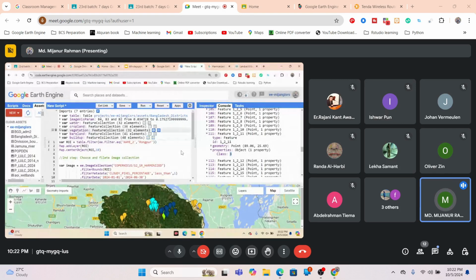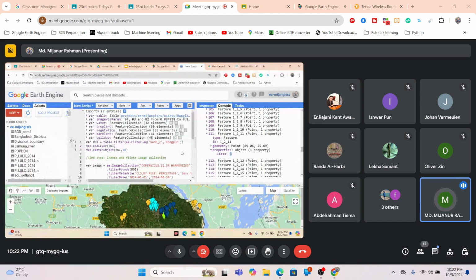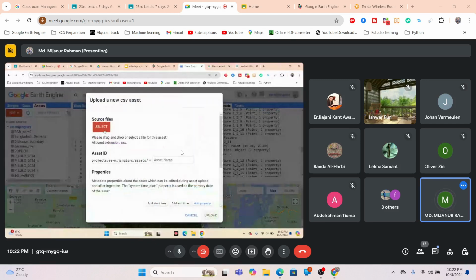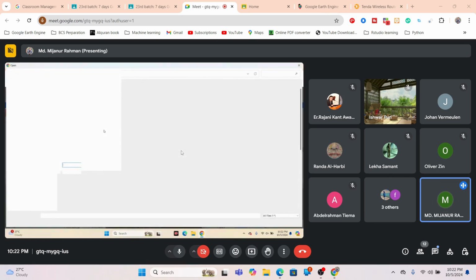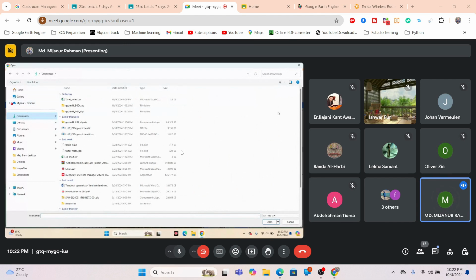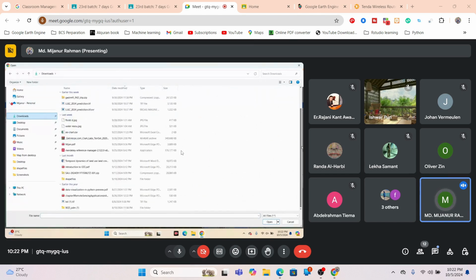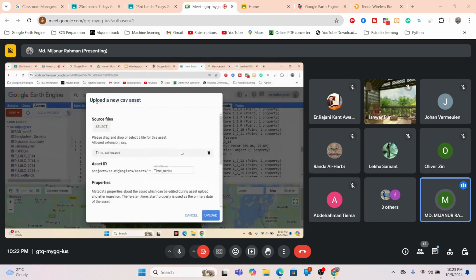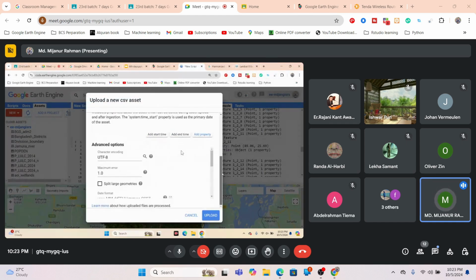For that, just click on the New button and then click on CSV file, and select your file for water body or agriculture. Suppose randomly I choose one file. Let me check where it is. This is longitude. Suppose this is my file for water body. I choose it, and further I click on the add property option.